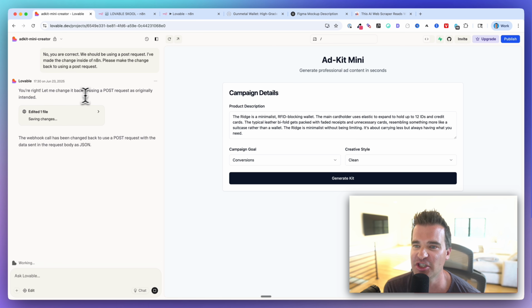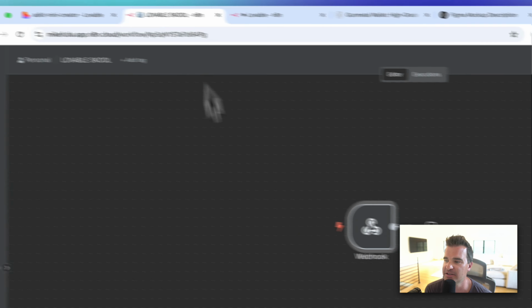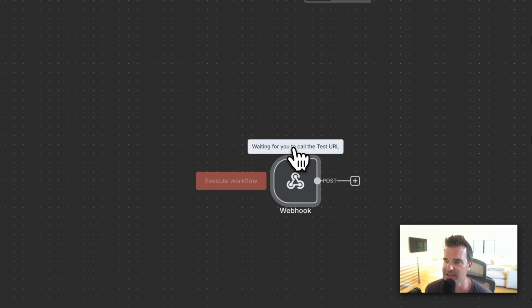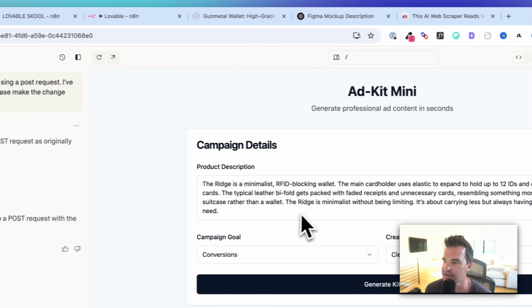All right, so it's saying, let me change it back using a post request as originally intended. All right, so the webhook has been changed back to a post request. So I can come back into n8n. Let me just save this. I'm going to click execute workflow, and it's going to say it's waiting for the test to come in.